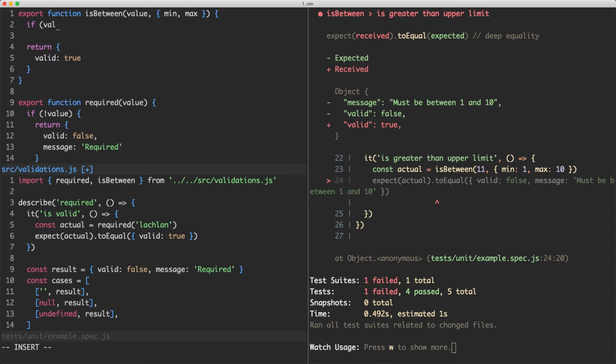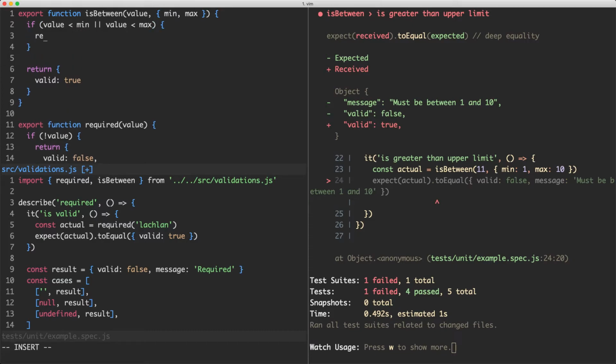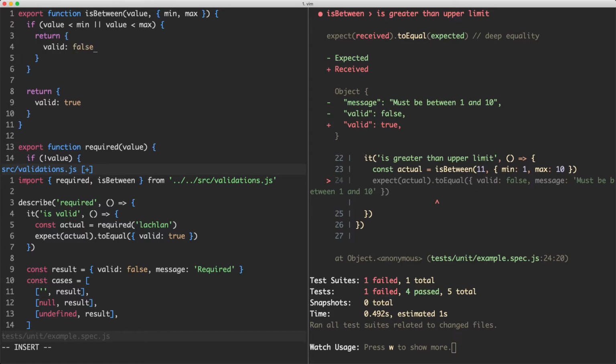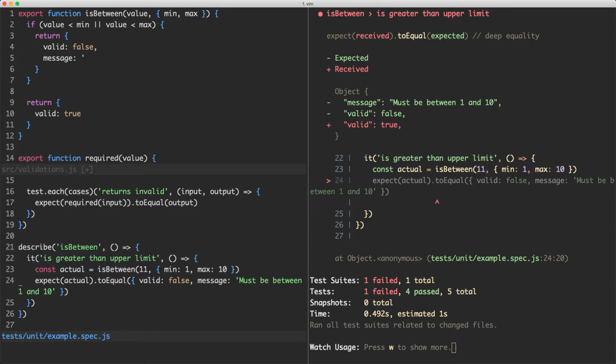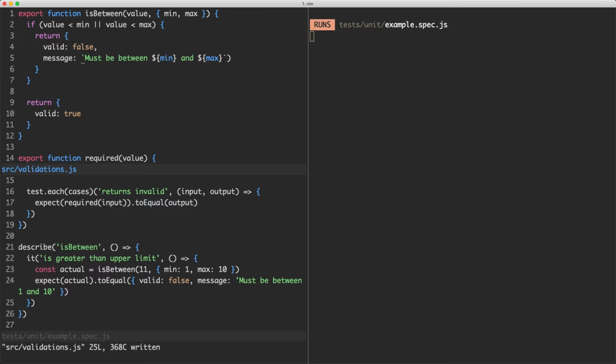So we're just going to say if value is less than minimum, or if the value is greater than the maximum value, we're going to go ahead and return our message in here. In this case, valid is going to be false, and the message is going to be, let's double check what I actually wrote, must be between 1 and 10. So in this case, it's going to be must be between, and we can use string interpolation here for min and max. So let's go ahead and do that. And finally, I need to use the correct operator there. And if we save this one off, the test hopefully is going to pass.